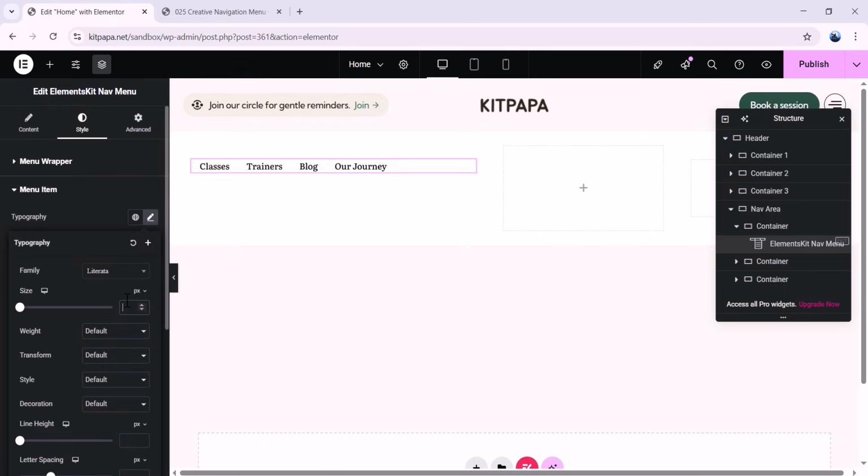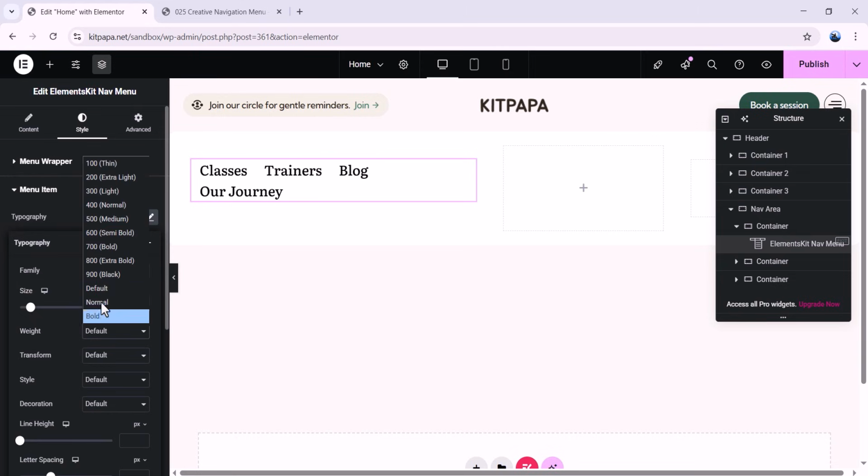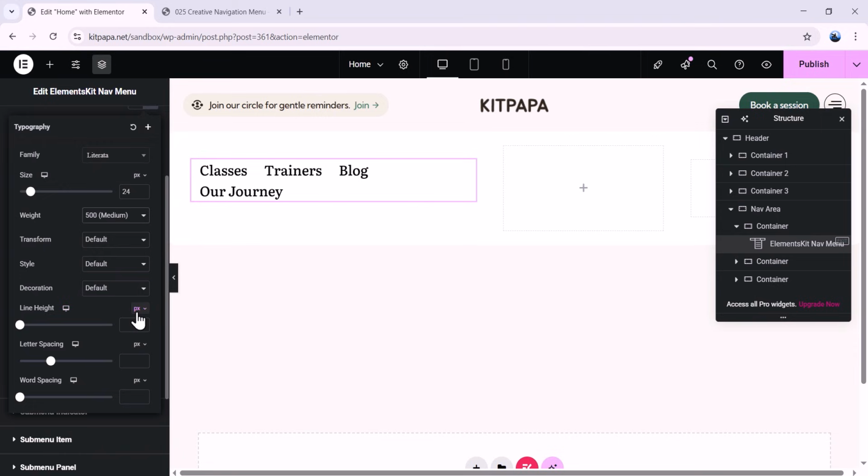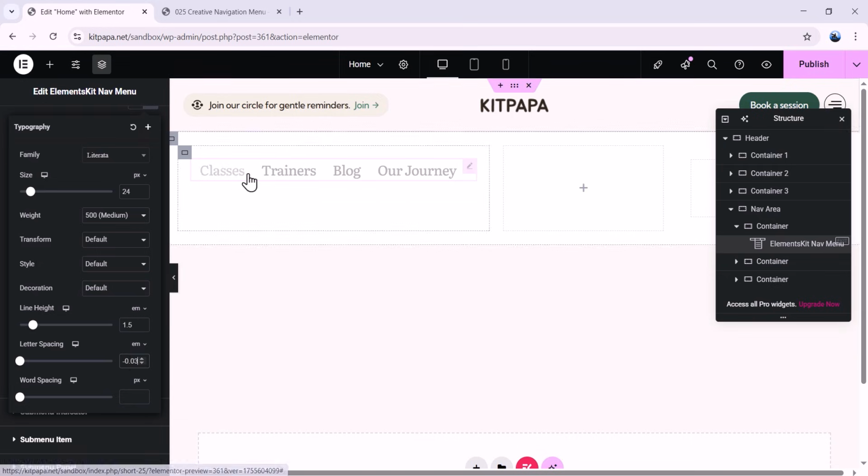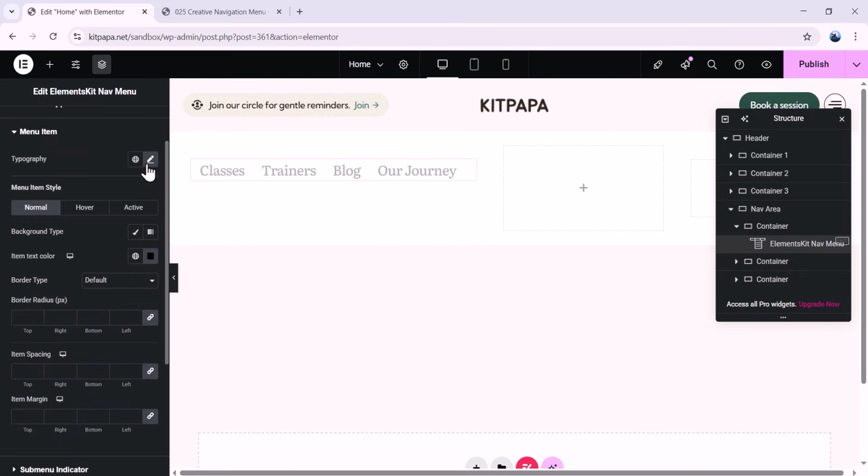Now make the font size 24 pixel to make it bigger. Then font weight, make it 500, and scroll down. Make the line height. First select the EM and type 1.5. We'll get a line height. Then finally, let's use this letter spacing. First make it EM, then type minus 0.03 to make the text a little bit compact. Okay, let's close the typography.